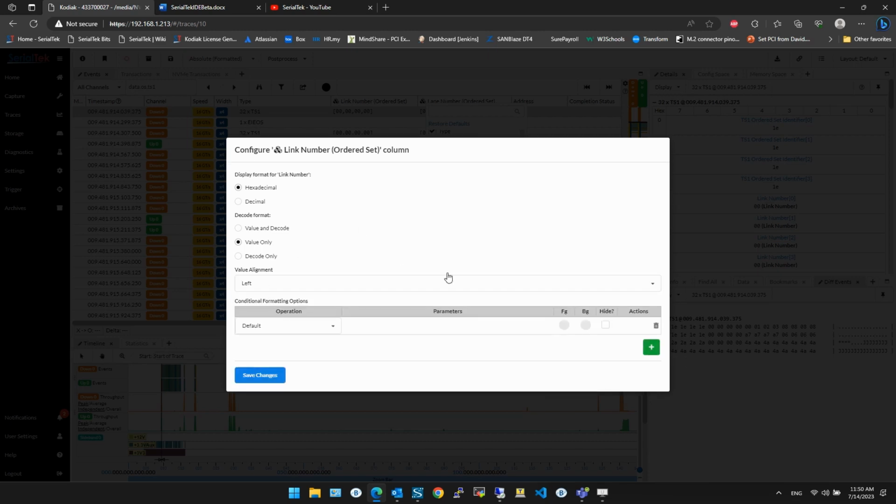You can change the alignment to left, right, or center, and then you can add conditional formatting to it. So if you want to see values equal to, not equal to, between, not between, greater than, less than, greater than or equal to, less than or equal to, you can choose any of those. The foreground will highlight the text, the background will highlight the background of the column. Or if you wanted to, you can hide them, and any of the conditional formattings that you've added in, you can delete, and you can do multiple conditional formattings on each column.